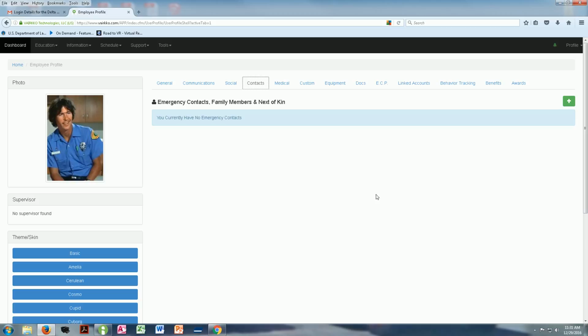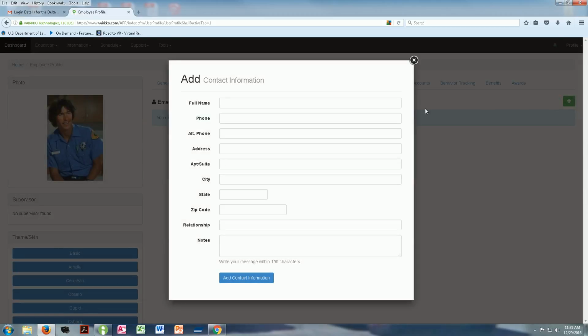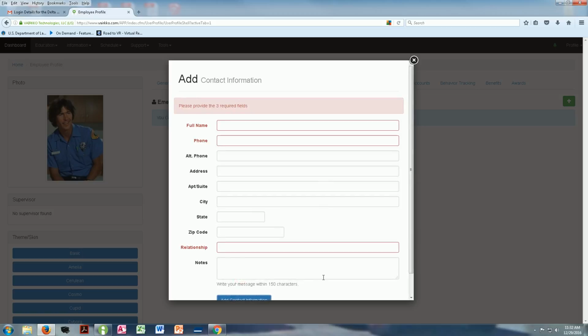Now, it's very easy to do. All you have to do is go over to this little green arrow, plus sign over here, hit add new. This window will open. You enter a full name, phone number, and their relationship to you. Those are the mandatory requirements. You can add all the extra stuff if you'd like. If there are any specific notes, you can add those as well. When all the information is entered, you hit the add contact information, and it will show you if you did not enter any of the fields that are required. And again, these 3 fields are required for that to be entered into the system.